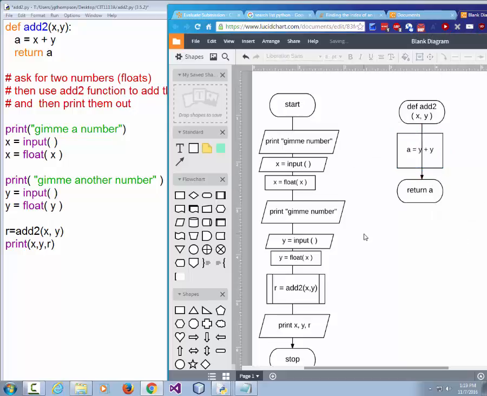Okay, so that's my flowchart that matches the code line by line. When you're flowcharting, whoops, I meant to send that line to the back. When you're flowcharting before you have the code, or you're doing pseudocode, you don't have to be so precise. You could just say tilted rectangle, ask user for x, and then another tilted rectangle, ask user for y.